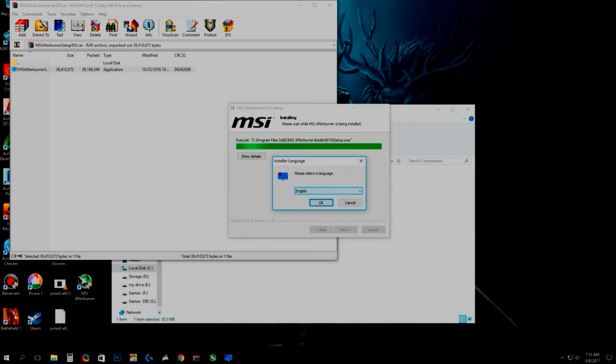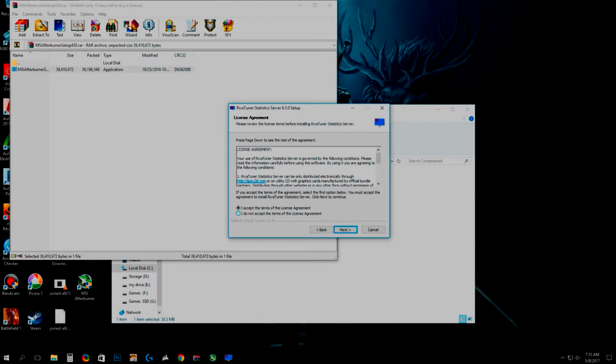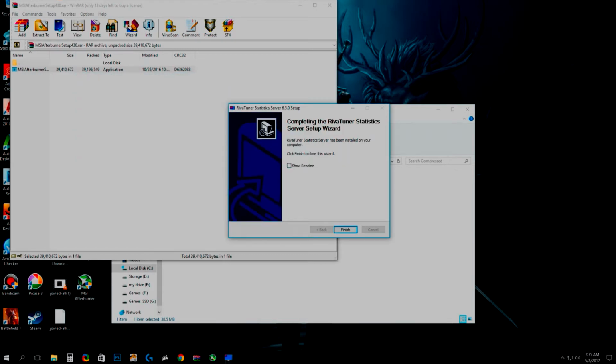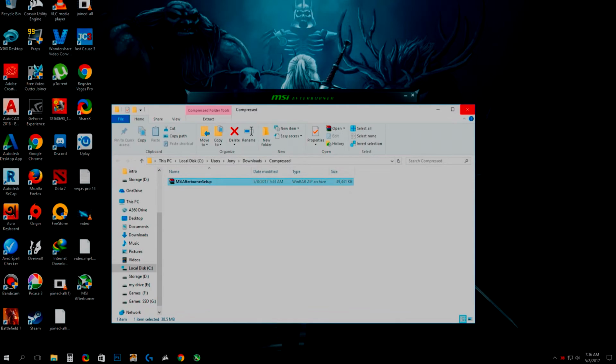In this case the steps are the same. Choose your language, click next, accept the agreement, click next, choose your destination folder, click next, and install. Depending on the computer, it will take a few seconds to 1 or 2 minutes. Just wait for the installation to finish. Okay, the installation is done. Click finish and run MSI Afterburner. I'll close the compressed file and all the folders.